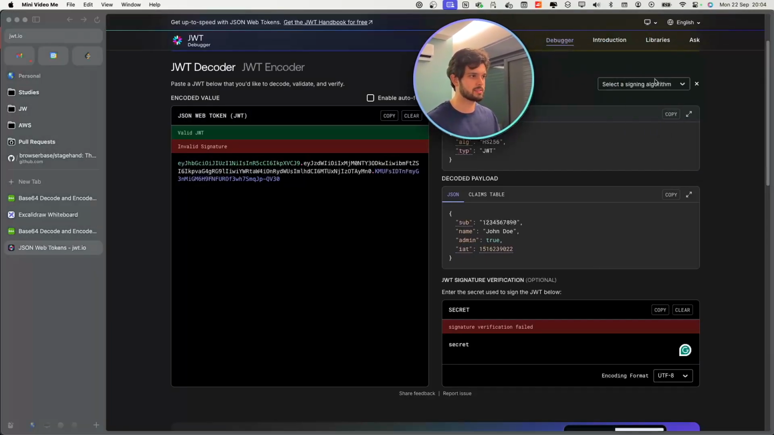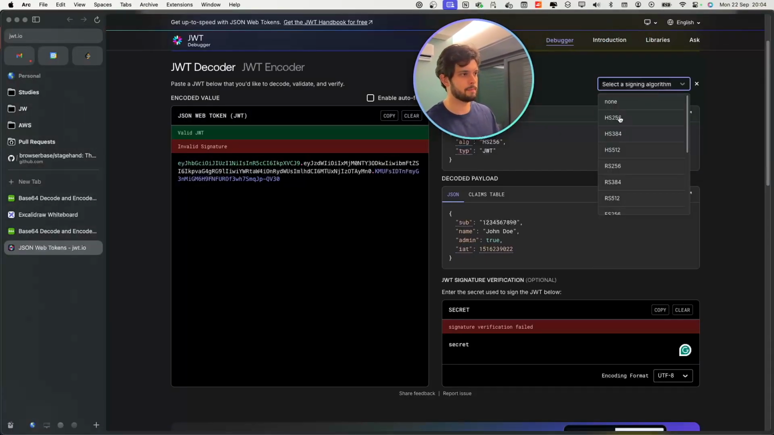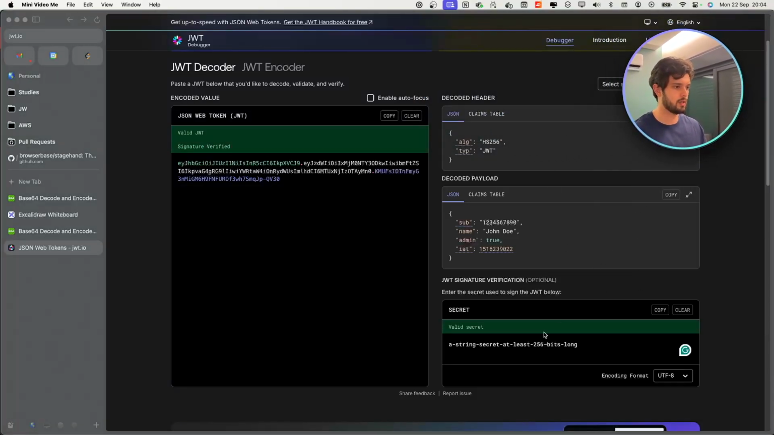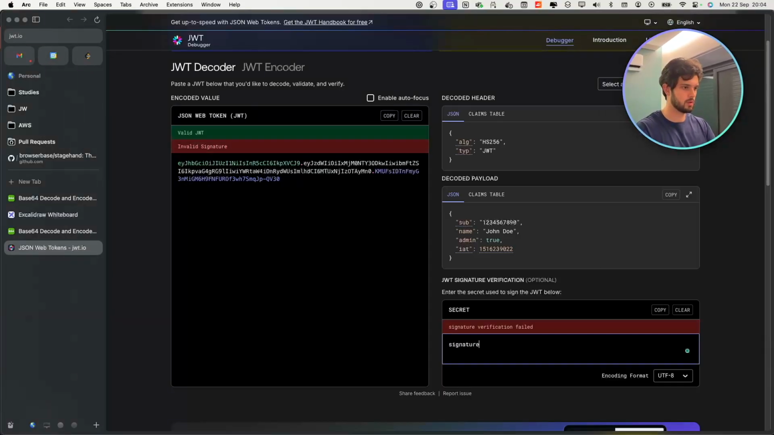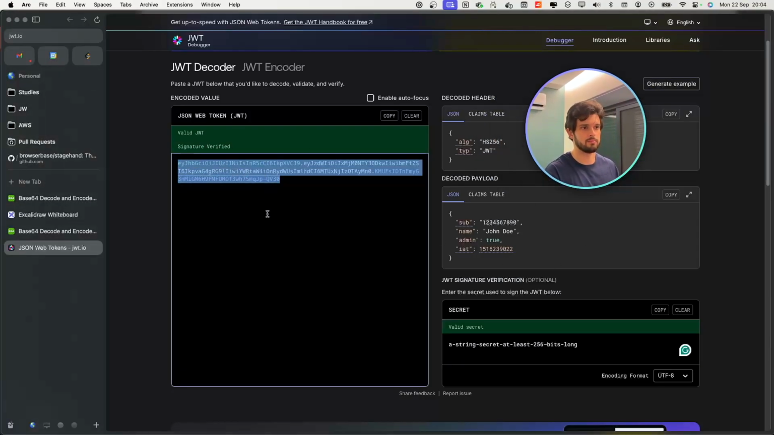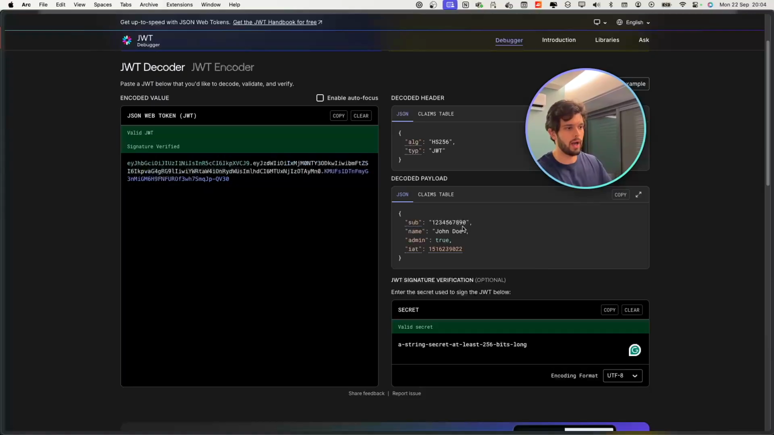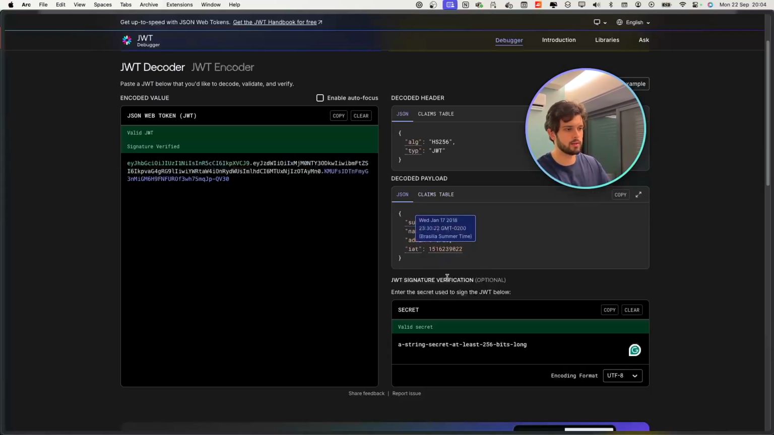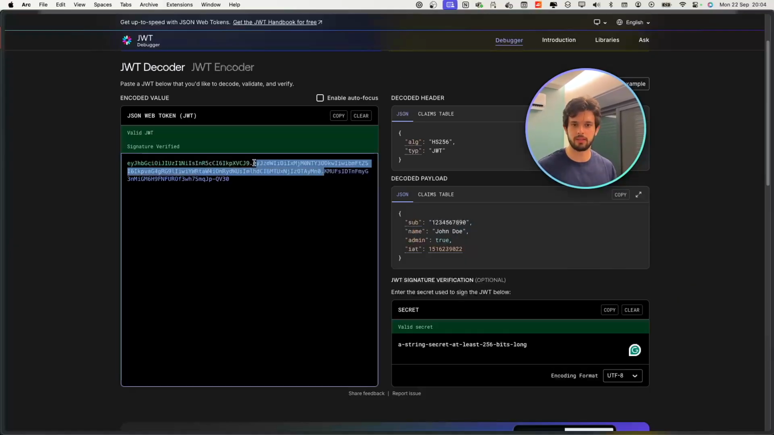So I'm just going to generate an example. I'm going to select the algorithm that we'll be using, and generate an example. So here we have the signature. Okay, so now we have a valid JWT. What happens if someone changes that information in here? If someone all of a sudden changed the information from John Doe to, I don't know, John example, the payload will be different, right?